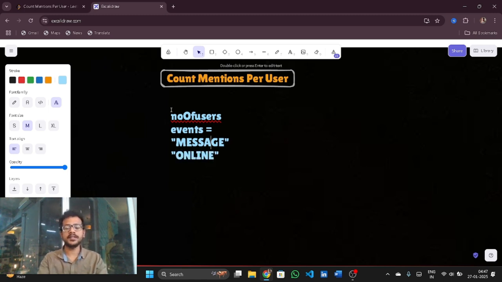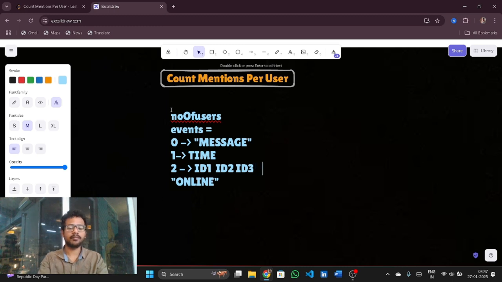This events contains either a message or offline. Now, this message is of three types, and this message contains three units. The first unit will be this one, and the second unit will be the time, and the third unit at index 2 will be the IDs, like ID 2 and ID 3. Now, let me tell you what this means. Let me start with all first.